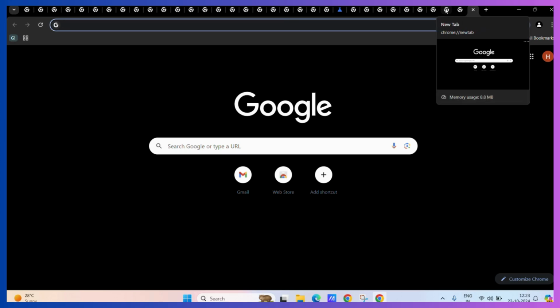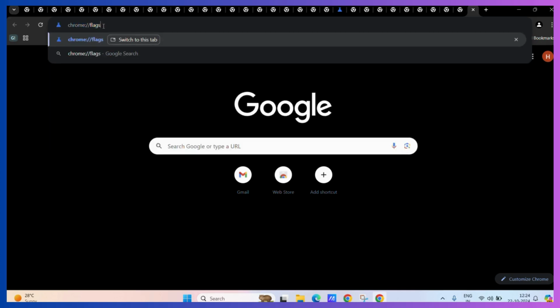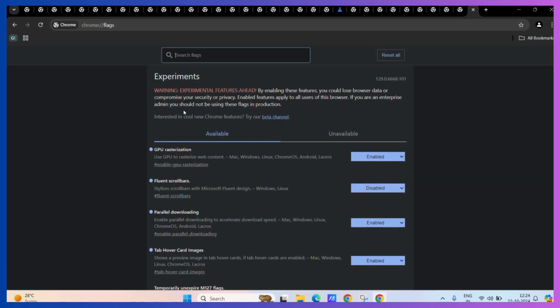So if you don't want these tabs to get shrunk and want them to remain at the same size, then you need to follow these settings. First, let's enable the Chrome flag for this particular feature. If you don't know how to access the Chrome flags, here's how to do it. Go to your search bar and type Chrome followed by this particular address. Once you type this address, simply hit the enter key and you can see the Chrome flags.